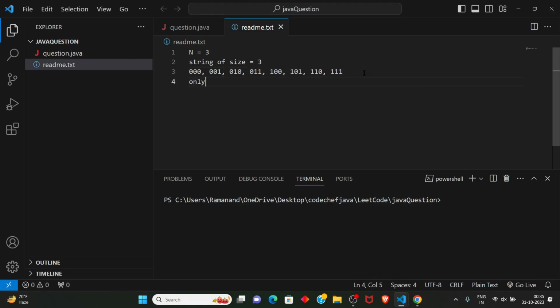We have to write down only those strings that don't have consecutive ones. Consecutive means the current number and the next number, or the previous number and next number, cannot both be one. In this case, there is 011, which has two consecutive ones, 1 and 1, so we don't need this. In 110 we have two consecutive ones, so we don't need that one as well. In 111 we also have consecutive ones, so we delete that.